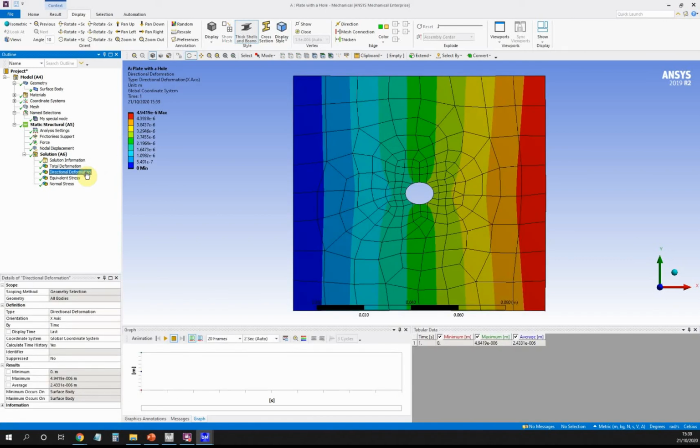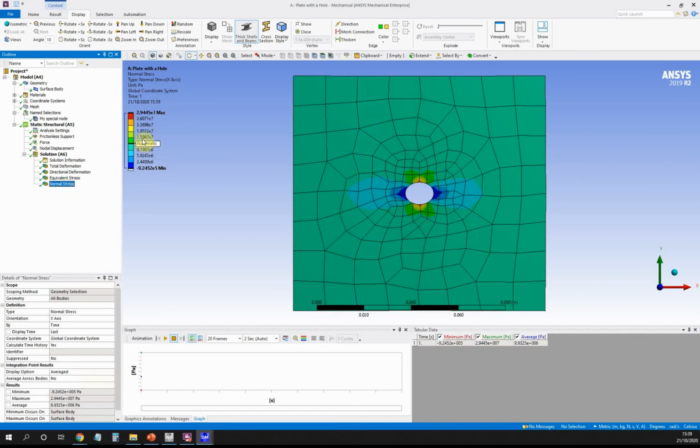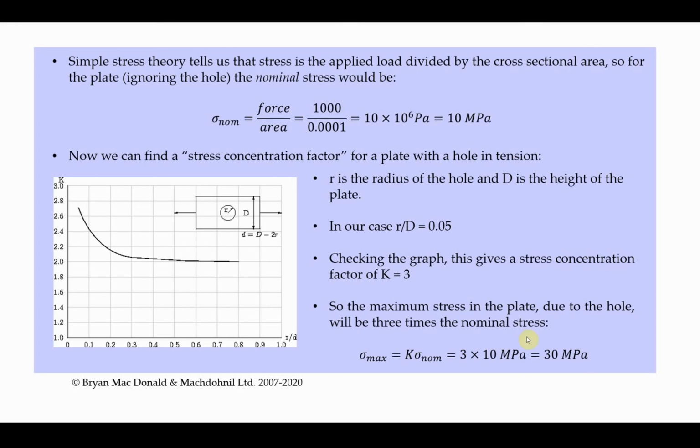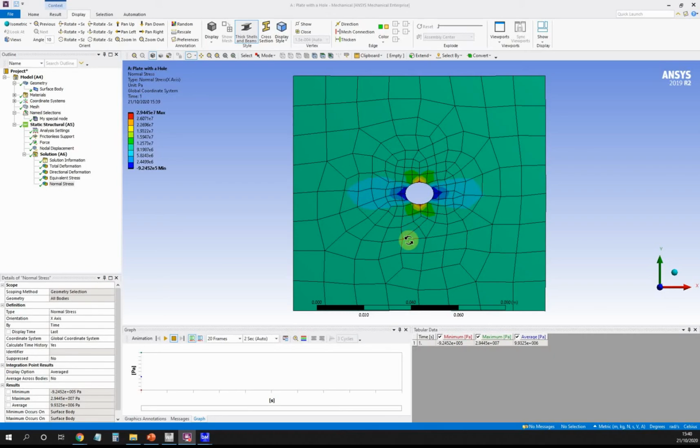So directional deformation then is telling me that the maximum deformation is 4.9 e to the minus 6 meters, which seems fairly reasonable. The stress then, so the maximum stress is 2.944, so that's 29.44 megapascals. So if we just go back and look at what our stress concentration factor predicted, you can see here we're supposed to be getting a stress of 30 megapascals. So we're not too far from it, but I think we can do better.